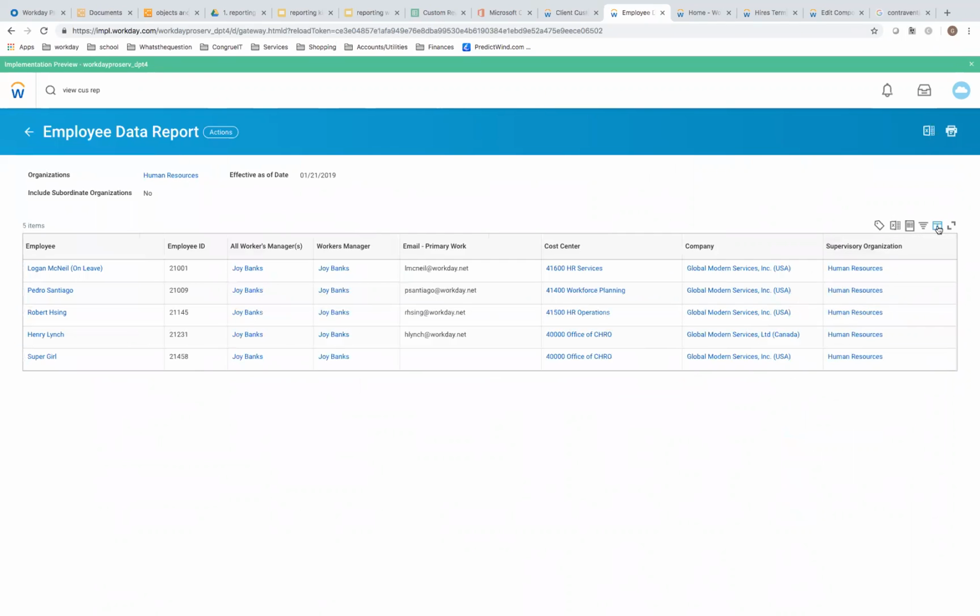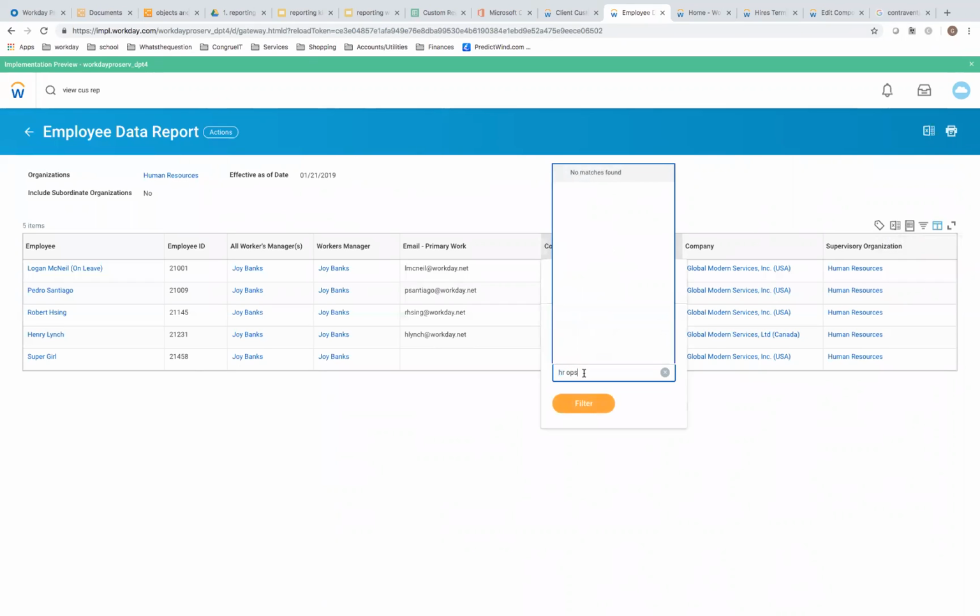But please note, it's obviously by end user, these preferences over here. And of course, you guys also know that you can do all these filters over here. If you want to see everyone who's in HR ops, so I'm just showing you operations.